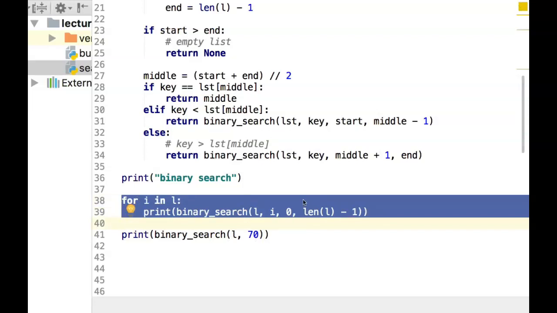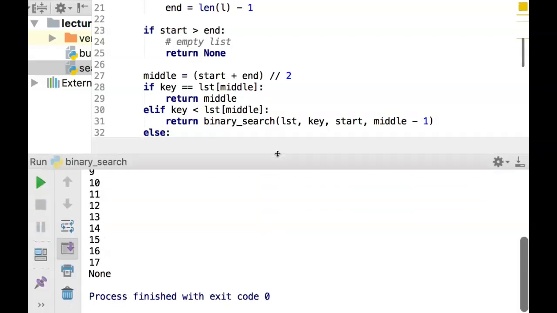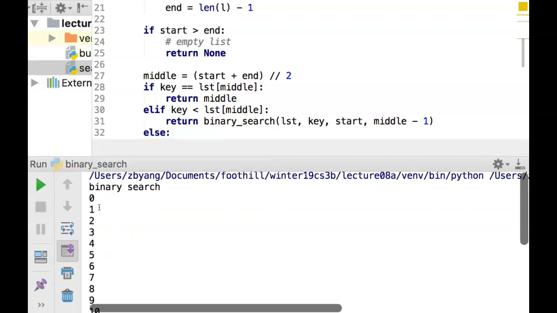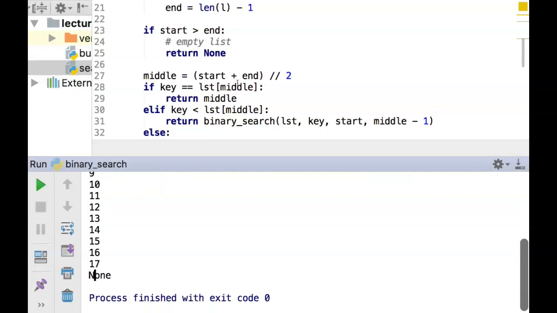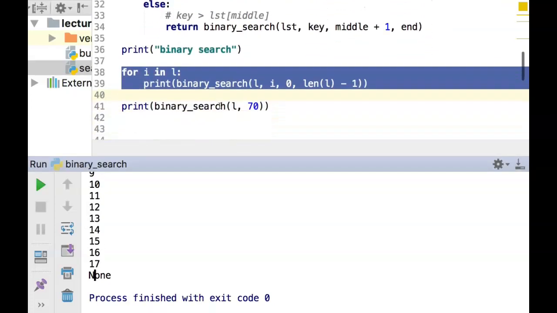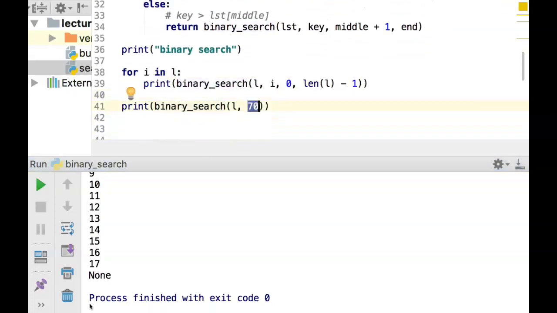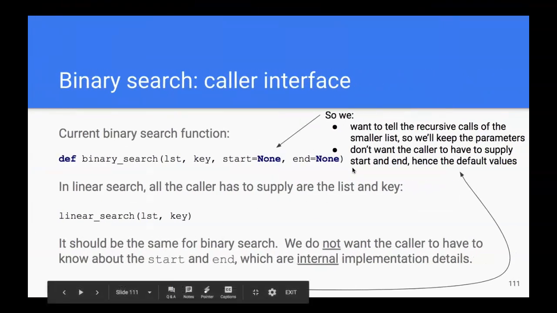So let me run this. And there. It still works the same way. We still find every number, and when we look for the number 70, we didn't find it. So that's what this slide is about.